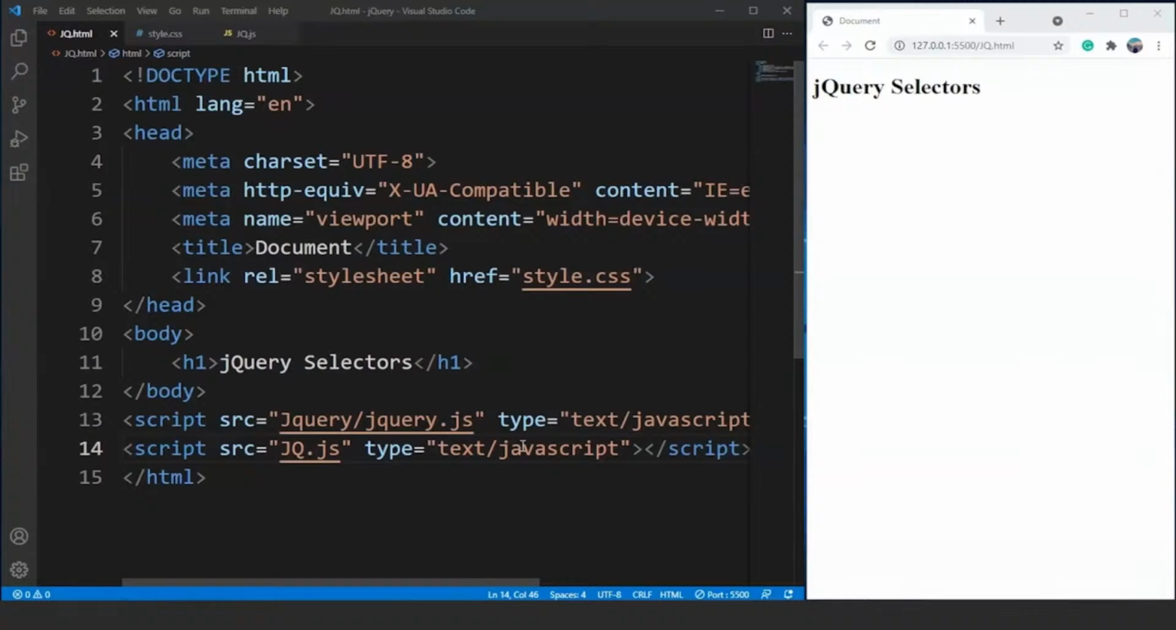So guys, jQuery selectors are used to find or access HTML elements based on their name, ID, classes, types, attributes, values, and much more. In simple words, jQuery provides us the flexibility to access any element in different ways. jQuery selectors are based on CSS selectors and it contains some custom selectors as well.